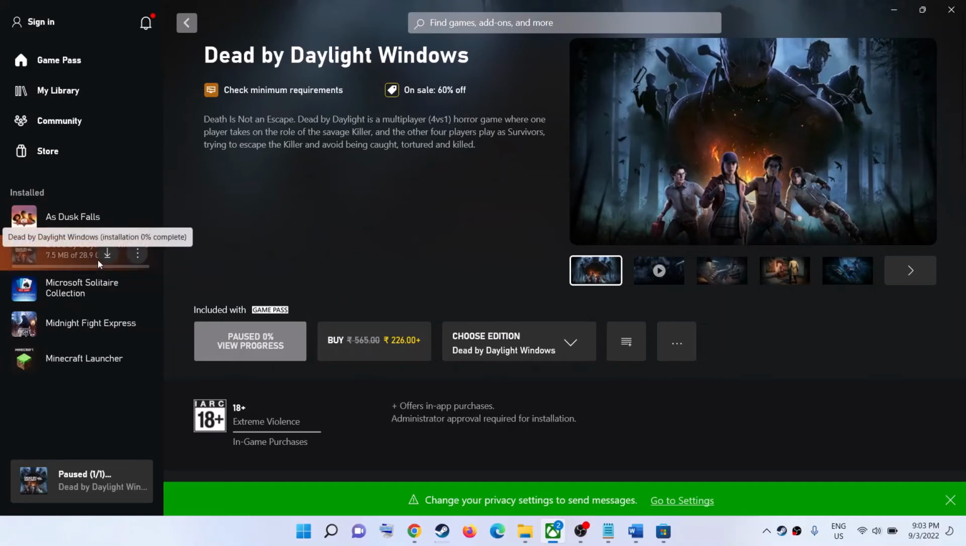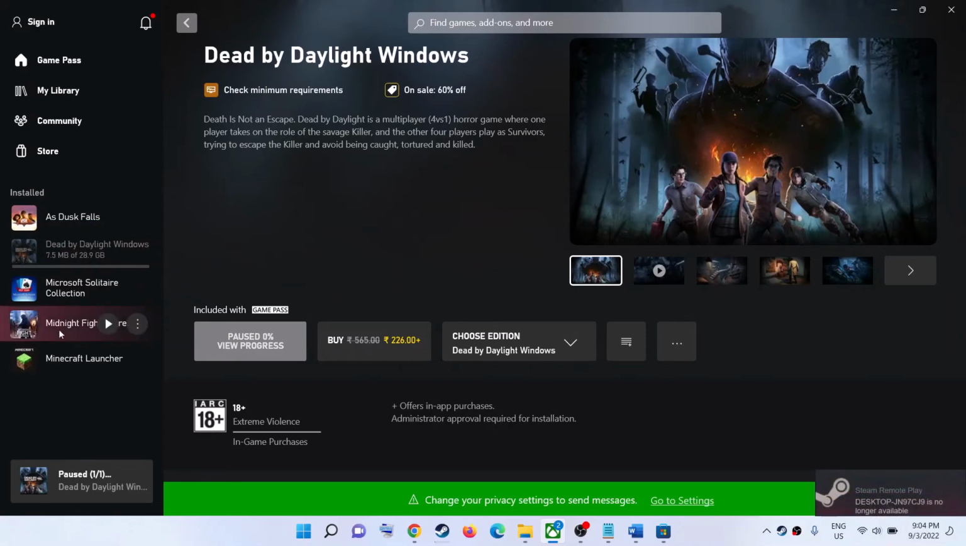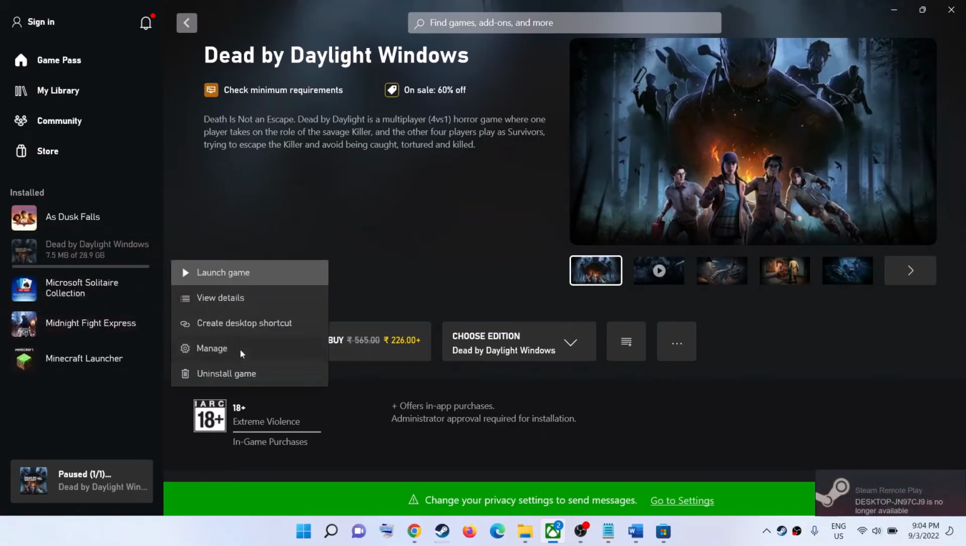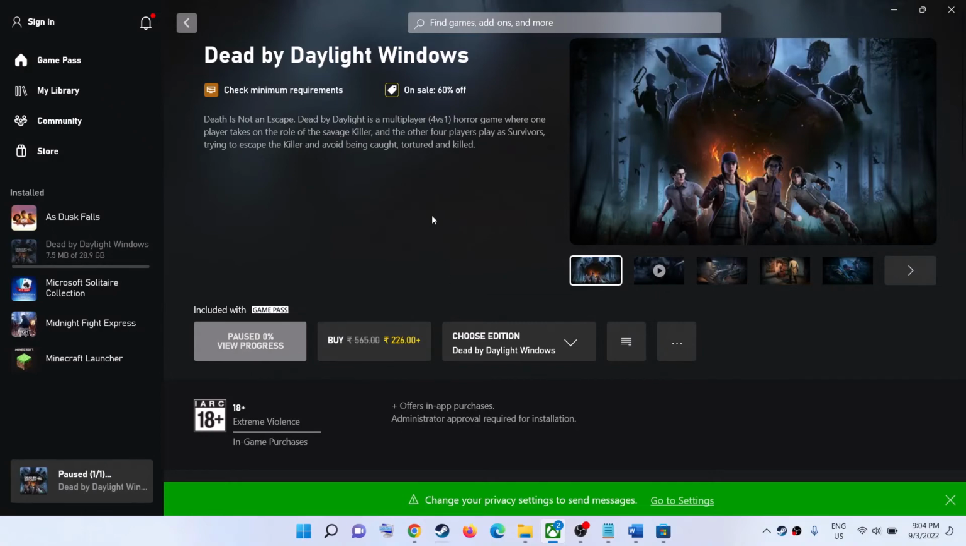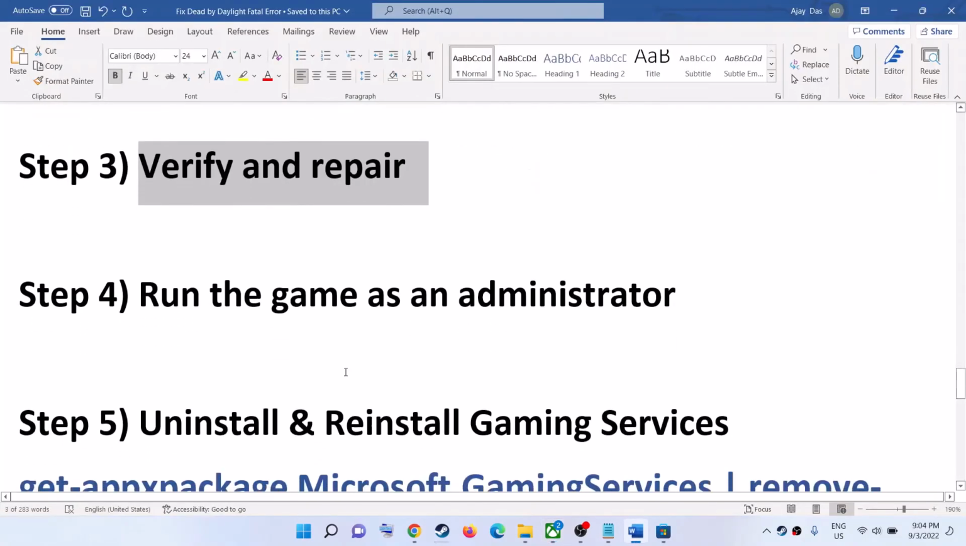Now in my case the game is still downloading right now, so I don't have the manage option right now. So make a right click on the game. Now select manage and then go to files and then click on verify and repair. Again click on yes. Now after the verification, launch the game.